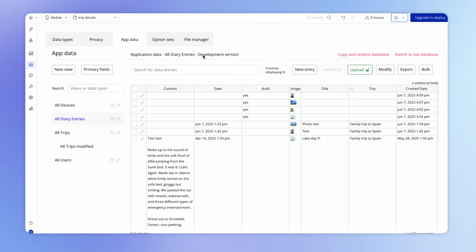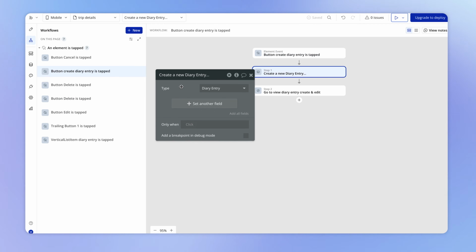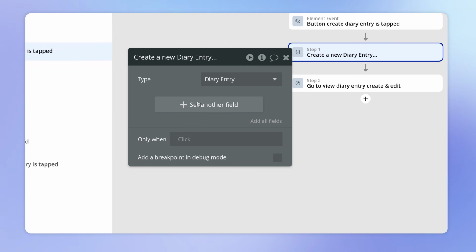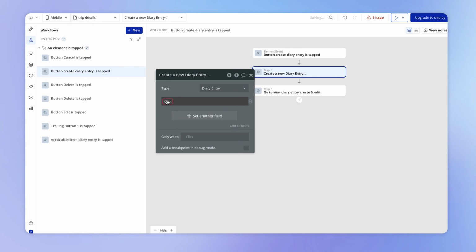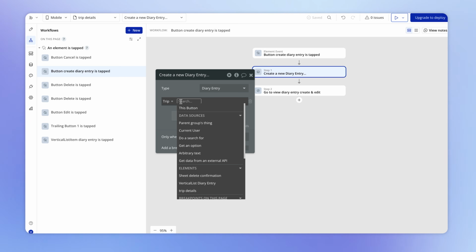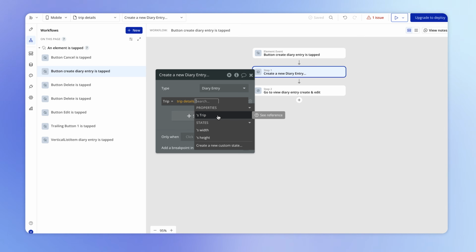So the reason that they're not appearing is because when we create these diary entries upon this button being clicked here, we're creating a new diary entry, but we're not setting the trip field. So that's one step that we forgot to do. When we create the diary entry, we need to set the trip field to be equal to the trip within this trip details view. So that is going to be inside of the trip details view, we have this trip property that we can choose.